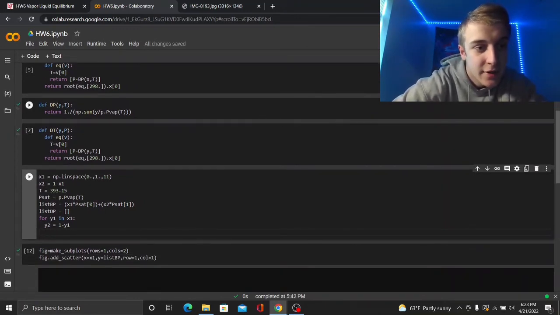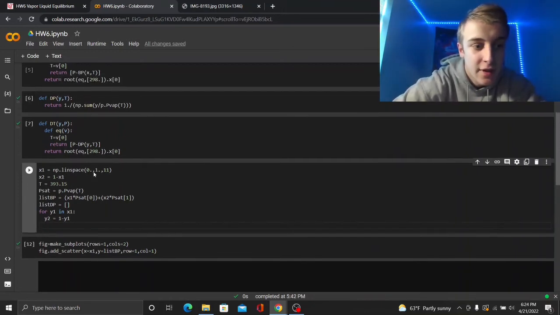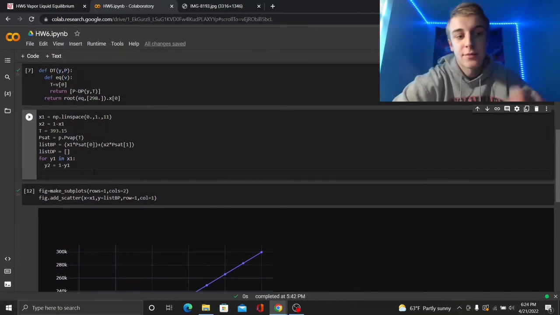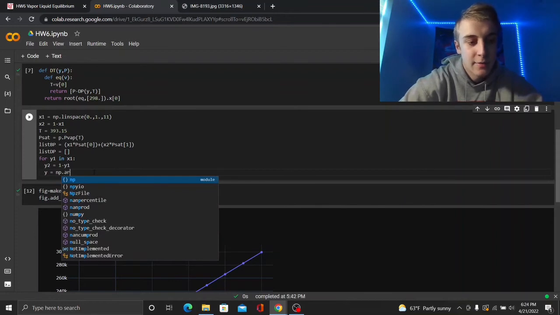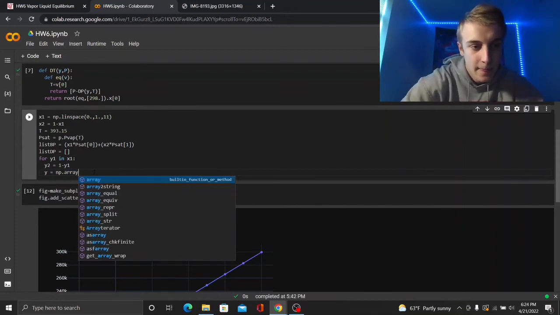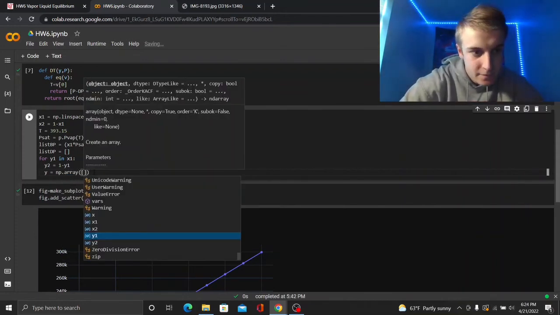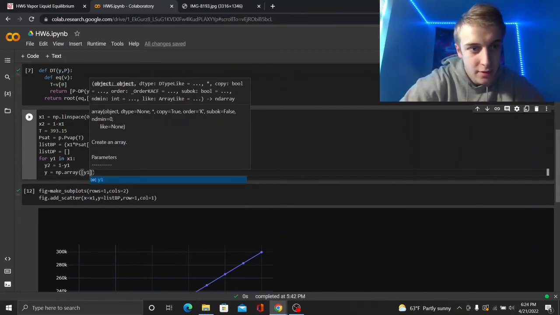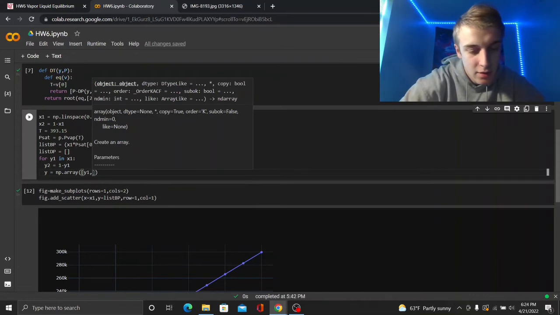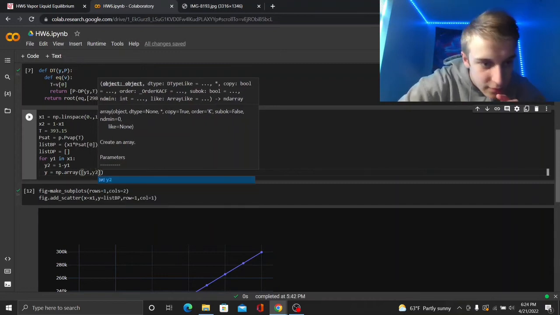And we need to input an array, as you can see here, into our dew pressure function. So we're going to want to make an array of our mole fractions. So I'm just going to do that manually. Numpy array. And it's just going to be our y1 and y2.